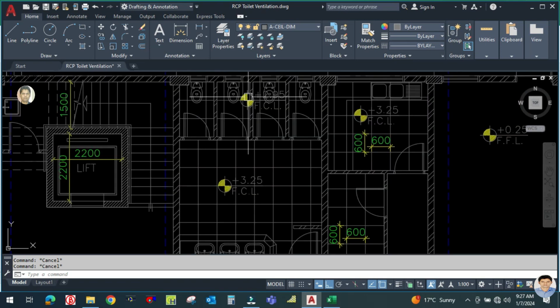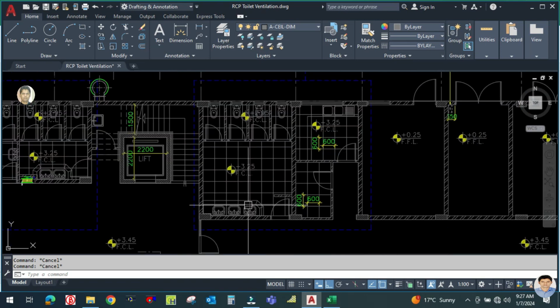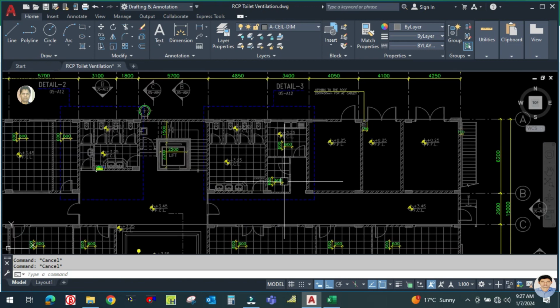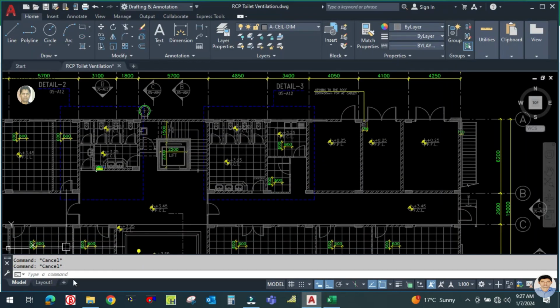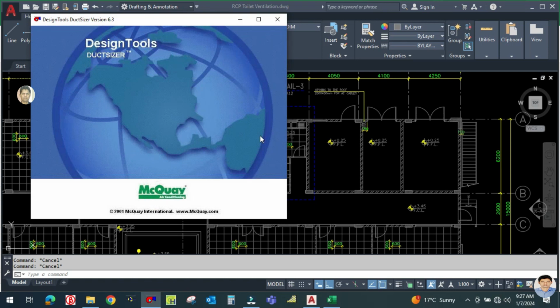Now we are going to design the ducting here in this gents toilet. For this, I am going to place the diffuser first. So we need the diffuser sizing. You can see here for each T1 toilet space the airflow is 13 liter per second. So go to your duct sizer tools.